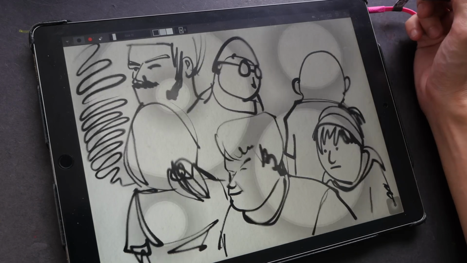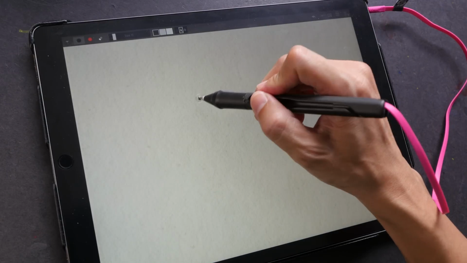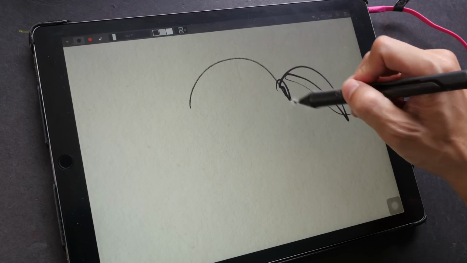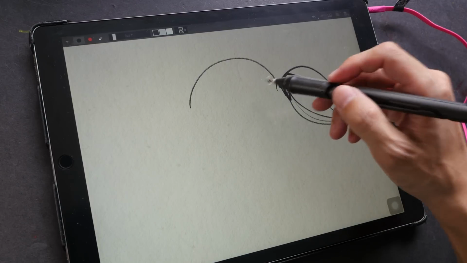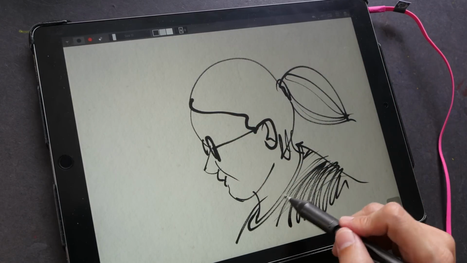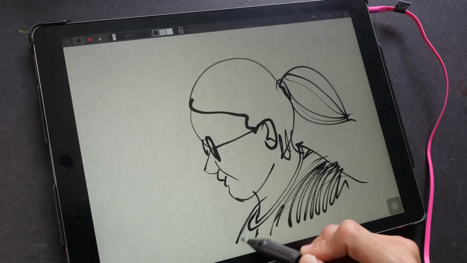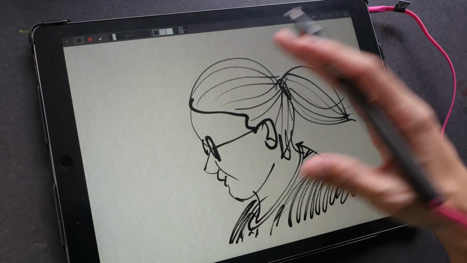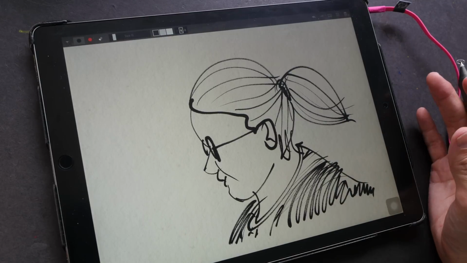Let me clear this page and try and draw again. So pay attention to whether or not the lines appear when I am drawing. But once the lines appear, you can use it to draw very long lines like this. So the performance is a bit inconsistent.